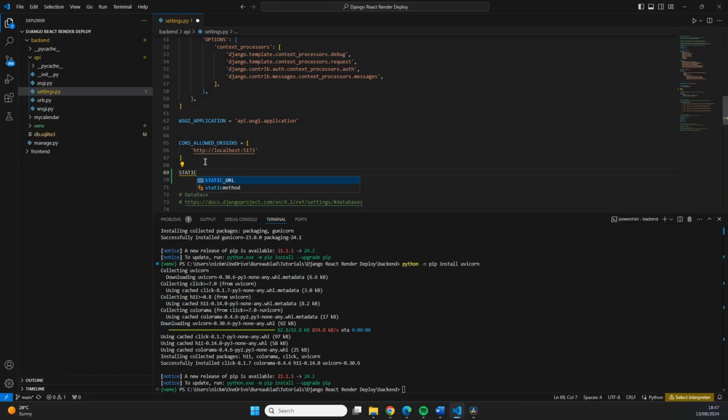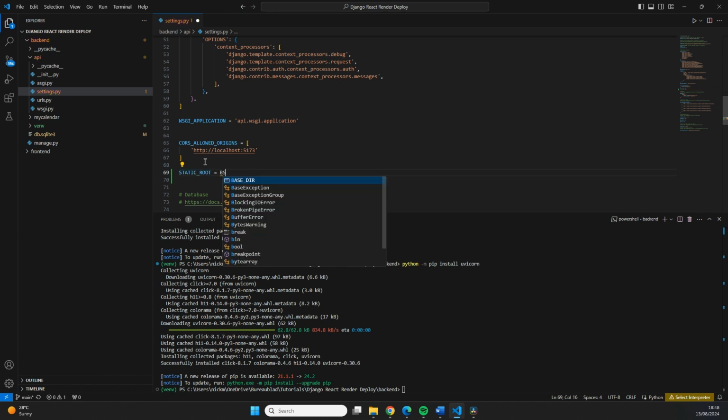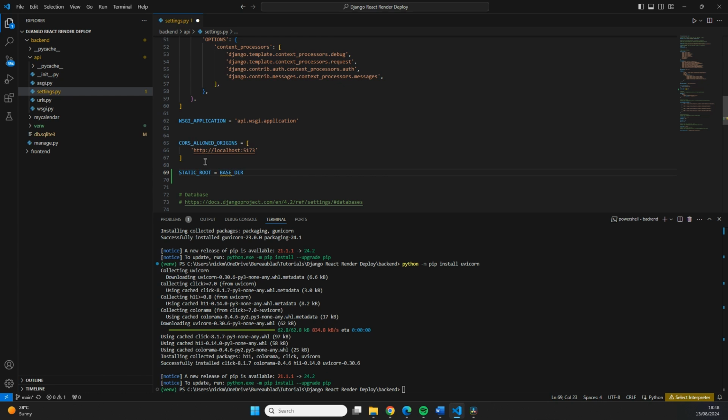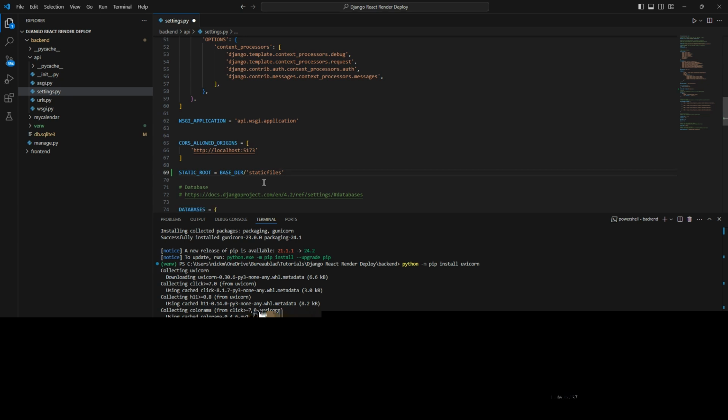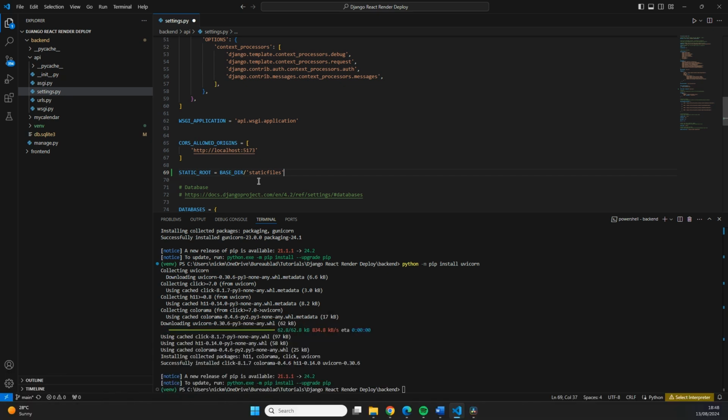So we say STATIC_ROOT. And this variable is going to be equal to BASE_DIR, which means base directory, and then slash staticfiles. And staticfiles actually needs to be between parentheses. Now, what this does, it is going to specify that later on, when we are going to collect all of the static files that are being used by our application, it is going to store those in the base directory and then in a folder called staticfiles. So it's letting our app know where this is going to land.